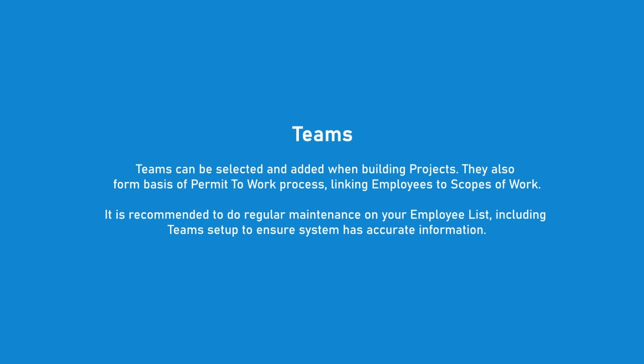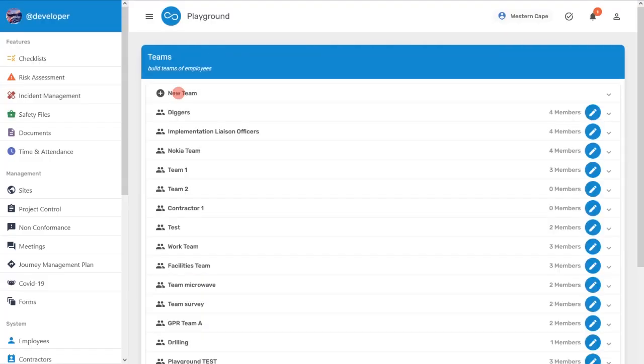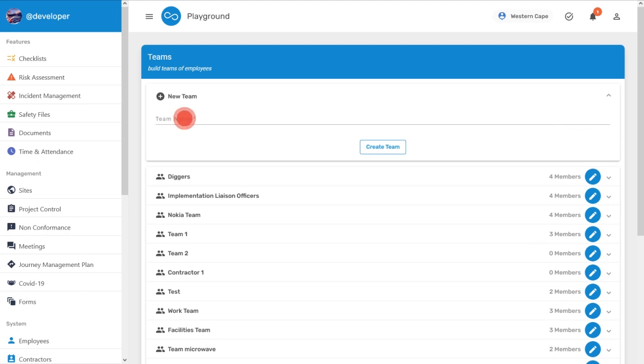Teams can be selected and added when building projects. They also form the basis of the permit to work process, linking employees to scopes of work. Teams can be found on the main employee page by clicking the Teams card. Click the plus New Team line item, give the team a name, and click Create Team to start creating a new team. Once you get the confirmation notification, the team will appear on your list.